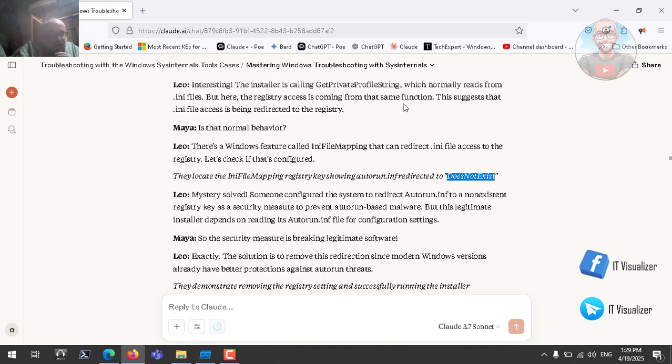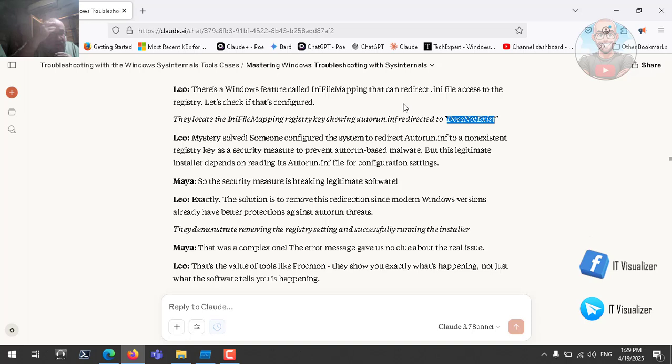So maybe this is in Vista, an old version. Today, Windows 10 and other new Windows operating systems can protect themselves from something like that. They demonstrate removing the registry setting and successfully running the installer. So he has removed this line from the INI file mapping, and this solved the problem. That was a complex one. The error message gave us no clue about the real issue. That's the value of tools like Procmon.